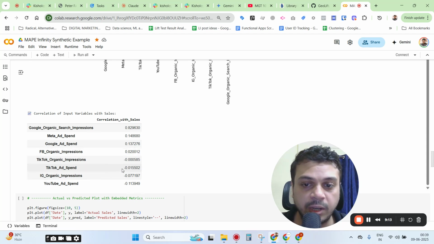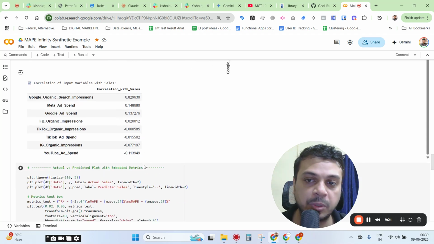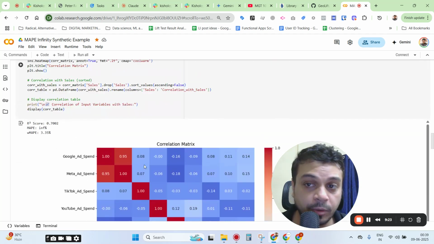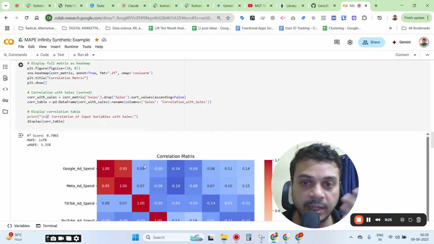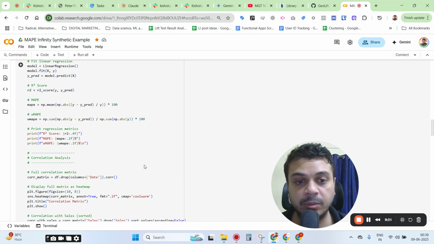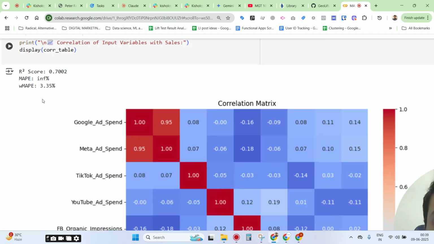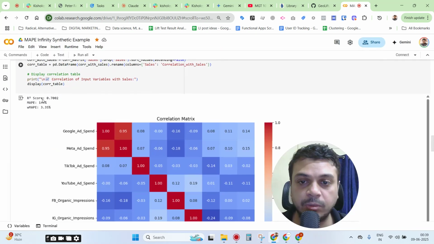In fact, there's a very small negative correlation for some of the organic spends and impressions. Very small negative means that they are very weak correlations. Essentially, don't bother so much about the sign. But you already saw why this is the case, because that's how the data set was synthetically generated. But the point here is that it is very possible for this to happen.